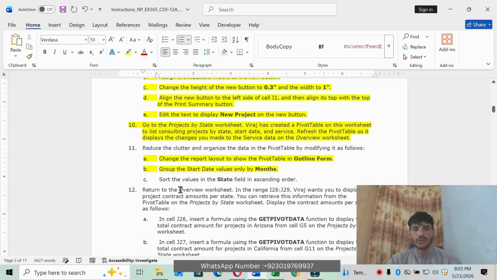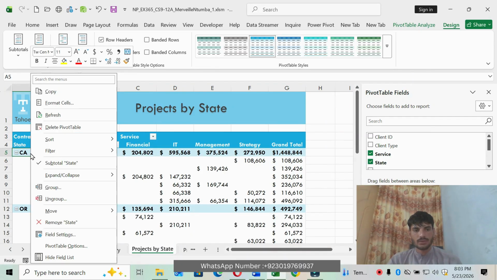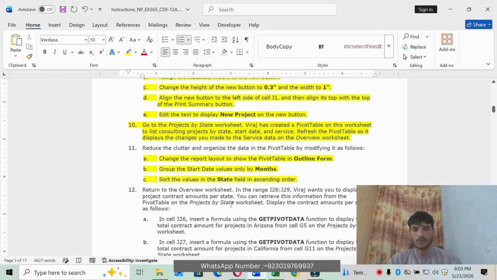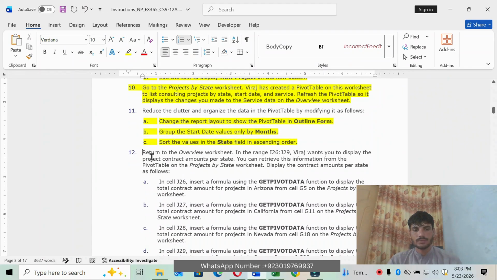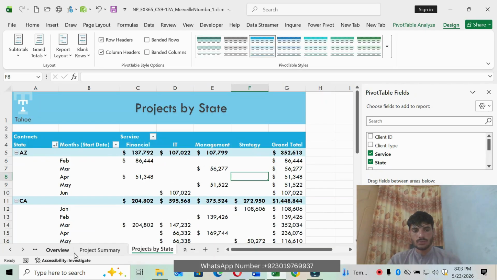Okay, so then part C: sort the values in the state field in ascending order. So go back, select the state field, then go to sort and select A to Z. Okay, so then see, no issue. So next step, step 12. Then go to the overview worksheet again. So go back and again to the overview.